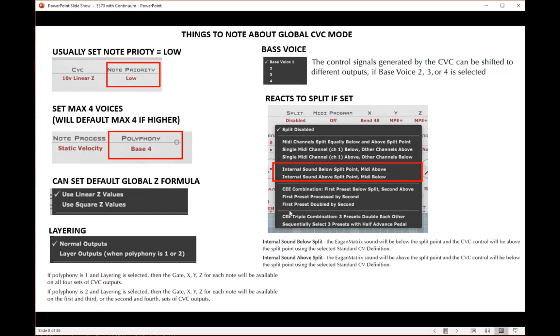Some other things to set on your global options. Here we haven't set any Eagan matrix programming yet. Set polyphony to base 4, set note priority to low. You can set whether Z is going to use linear or a squared function when you press. There's also an option for layering. Here, if your polyphony is 1 and you have layered selected, the gate X, Y, and Z for each note will be available on all 4 sets of CV outputs. And if polyphony is set to 2, it'll be available on the first and the third.